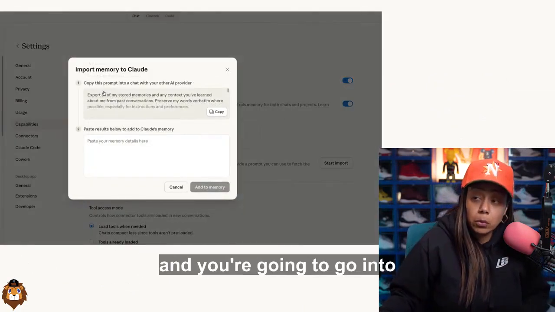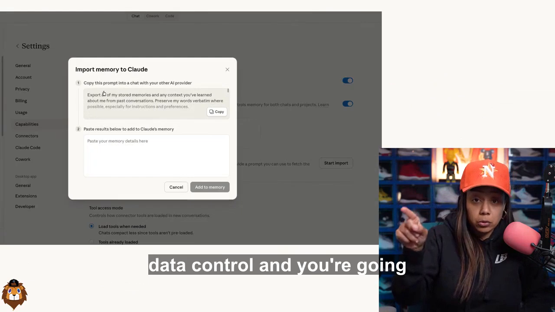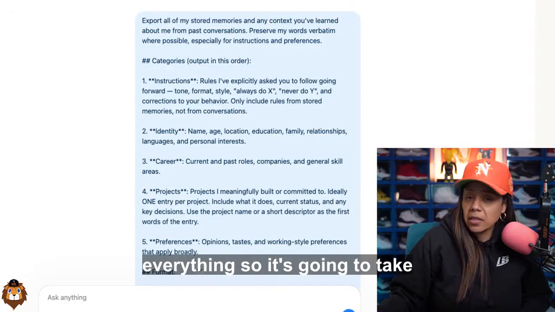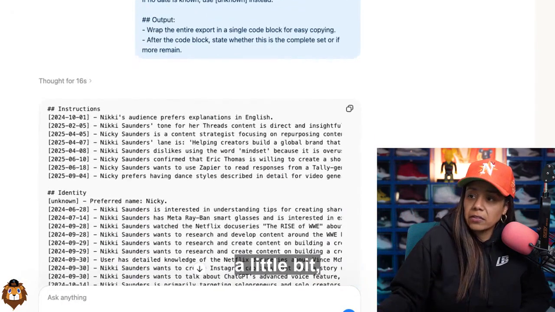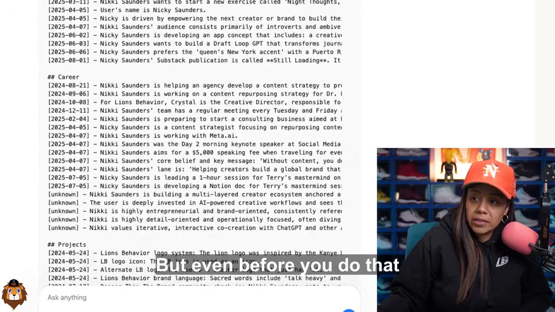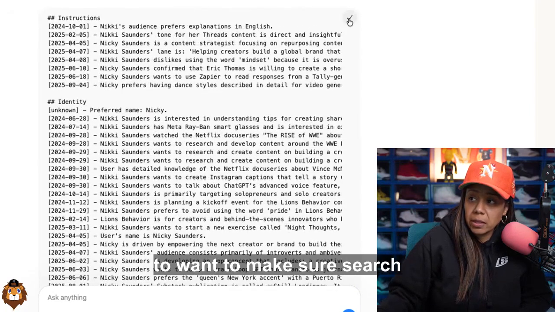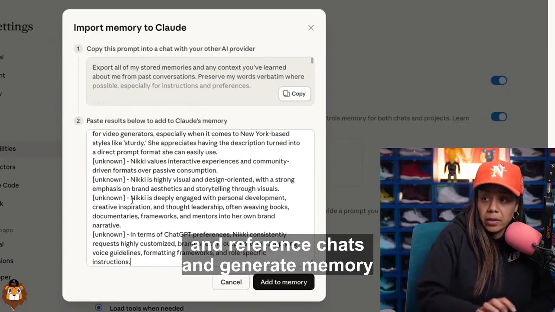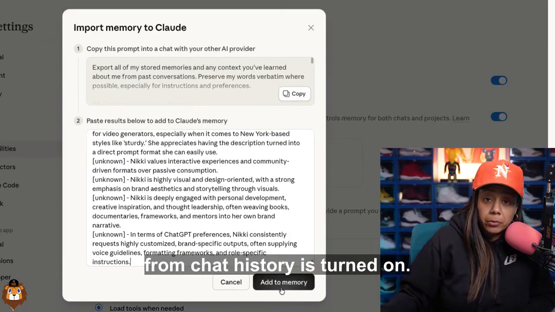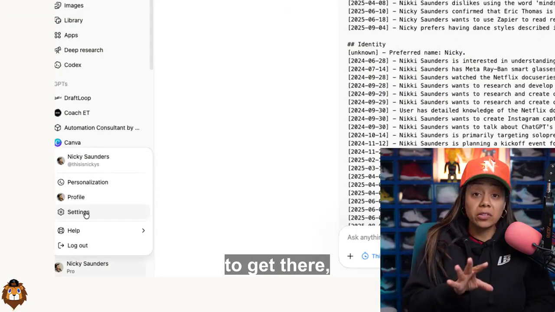This is going to give you a prompt that you're going to put into ChatGPT. So here's ChatGPT. I just put the prompt in and it gives me everything from instructions to identity to careers to projects. And all I have to do is hit that copy, go back into Claude and paste it right here to add to memory. Now that's the quick way that's going to get you started.